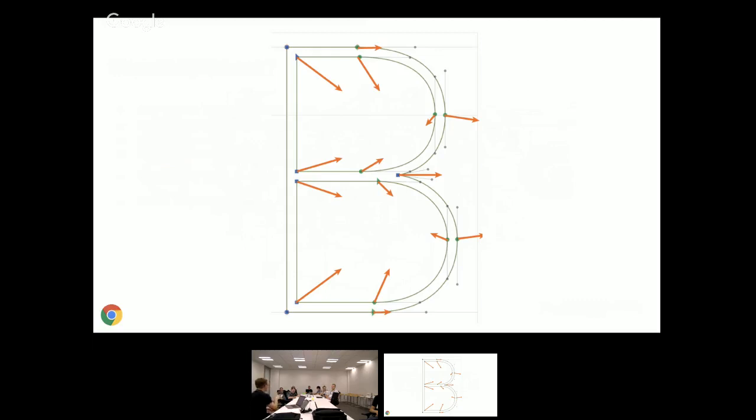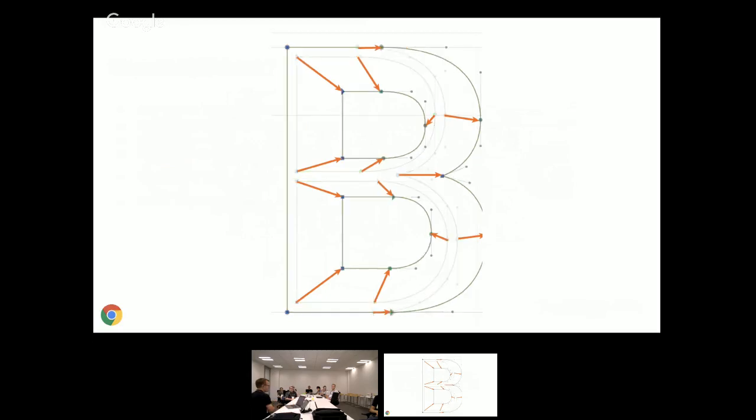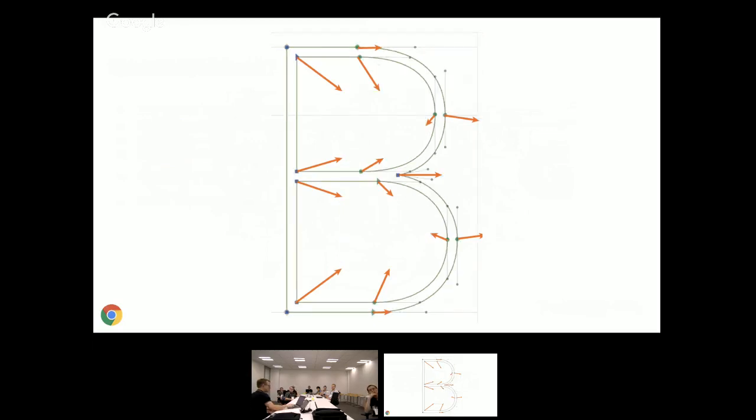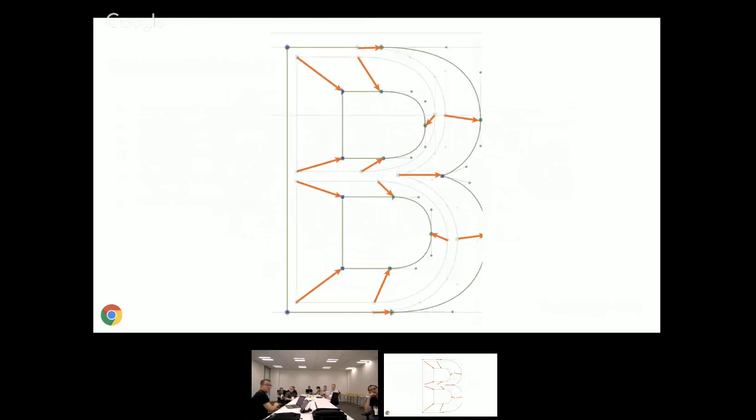If you think about where these vectors are pointing, you might already recognize that they're pointing towards the bold version of the letter. I can go back and forward. If you imagine linearly interpolating between the start and the end point, you get all the different versions of the B between thin and bold.